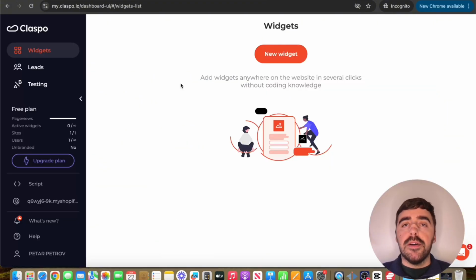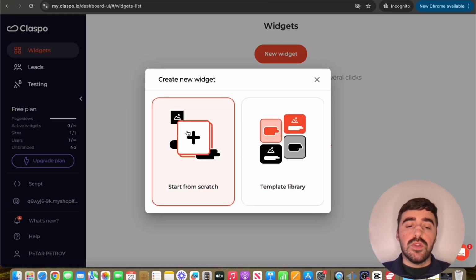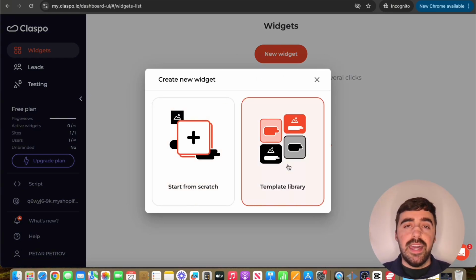Now that you know a little bit more about the different plans that the Clasper platform has to offer, let me show you how to create the exact type of newsletter pop-up and how to integrate it on your Webflow website. Now, the first thing I want you to do is to go ahead and click on New Widget right here on the top, and then from this pop-up, we need to decide whether we want to start completely from scratch or if you want to choose and edit an existing template from Clasper's template library.